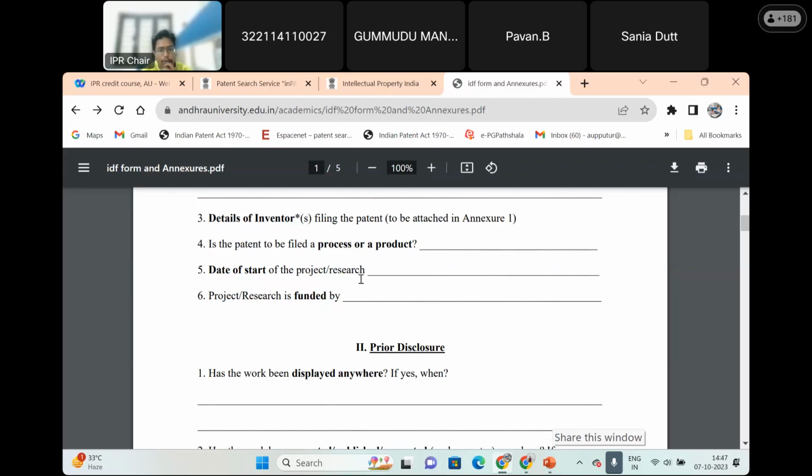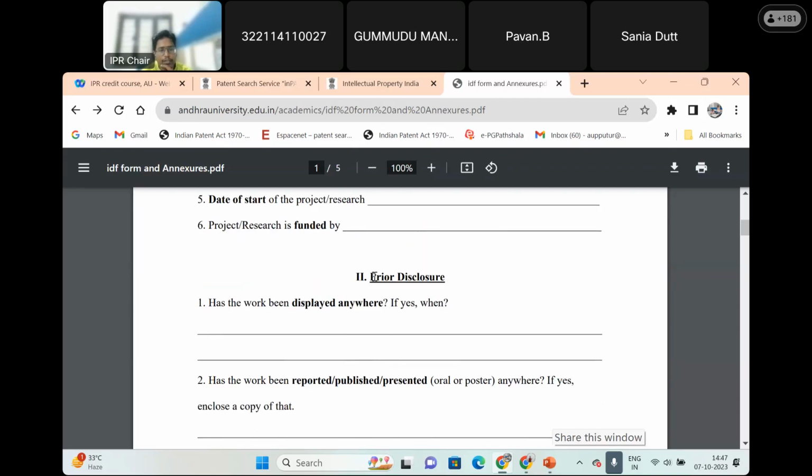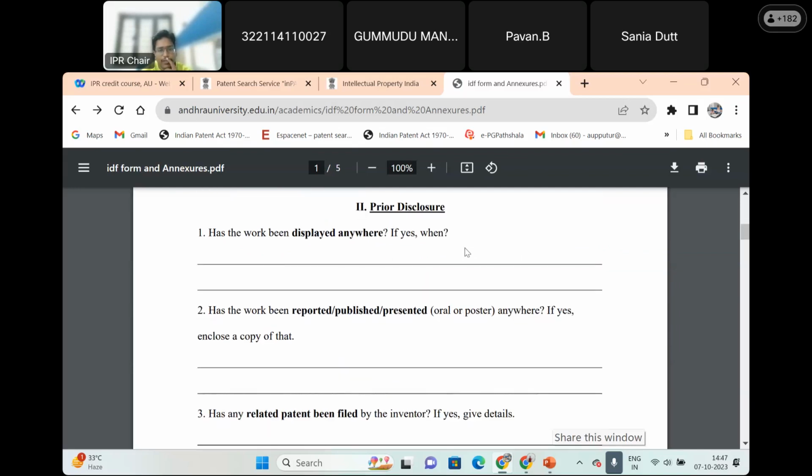Date of start of the project or research. So when did you start your project? This is just for information, the date of start. Project or research is funded by: if anybody is funding your project, just mention the details.